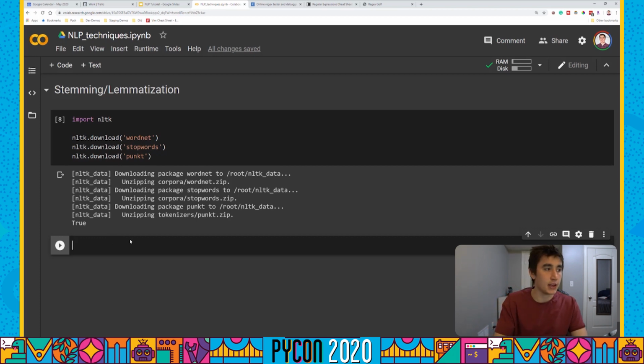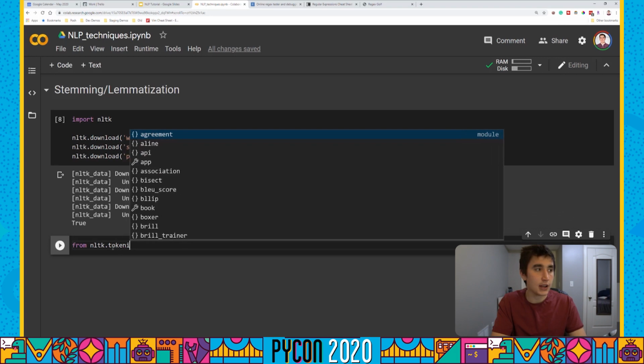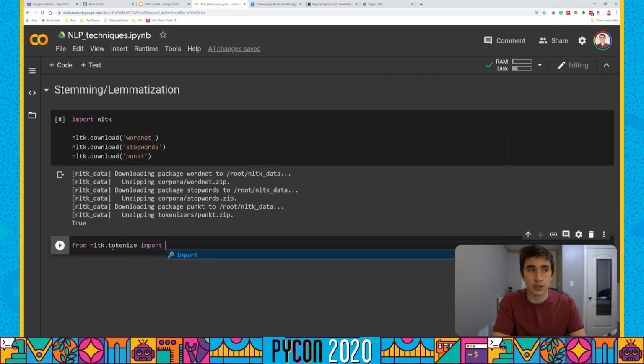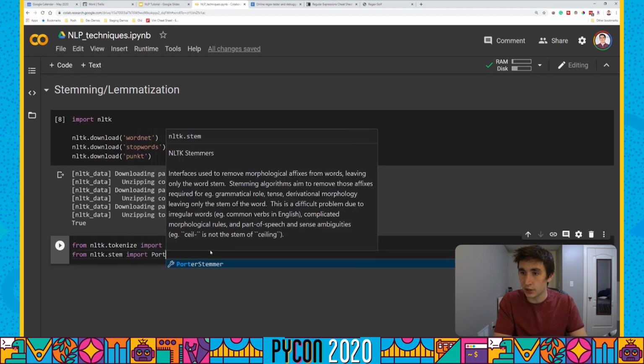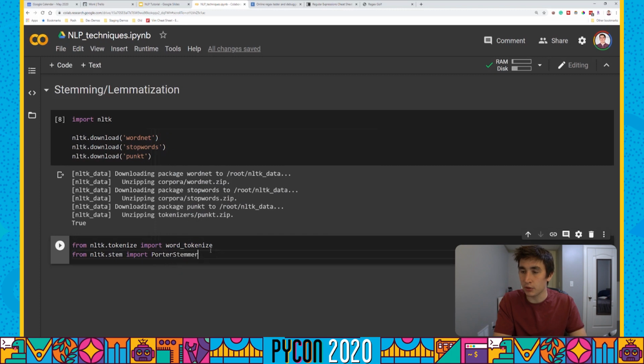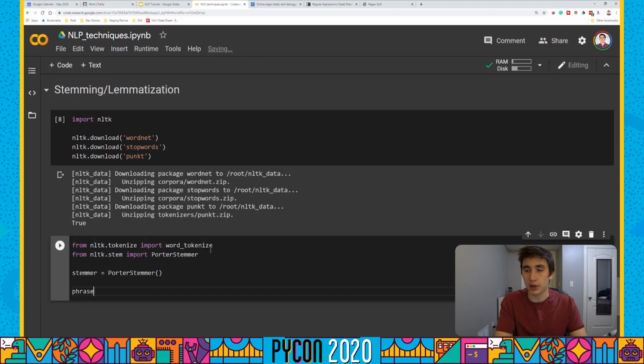And now let's go ahead and start with a stemmer. So to get a stemmer, I recommend importing two different things. I recommend importing the tokenize library, which basically can take a sentence and break it into its individual words. As well as the actual stemmer. And we're going to use the Porter stemmer for this example. So I'm going to do nltk.stem. We'll import the Porter stemmer. And now let's go ahead and initialize that stemmer. And now we can just type in a test phrase. So reading the books, we'll say.